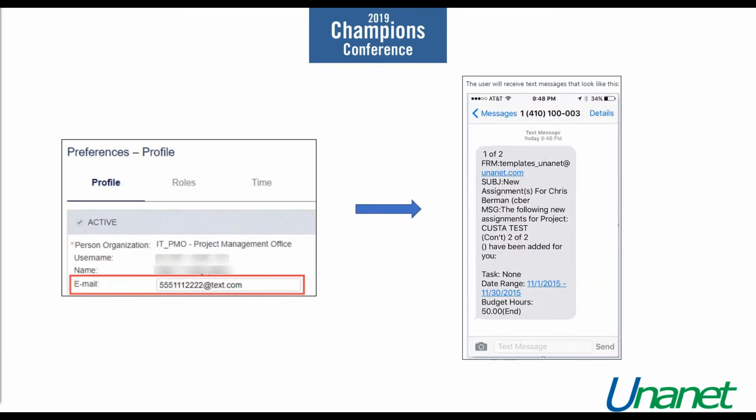You can also change your method of Unanet notifications to text if you like. Under the time dashboard or any dashboard, again, under My Account, select Preferences, and you see here on the Profile tab where it says Email, you can put in your information. Now there's a specific syntax that is needed for each carrier. We have a Knowledge Center topic that is a quick topic, sending Unanet notifications by text. So check that out, get the right syntax if you'd rather get notifications by text message.